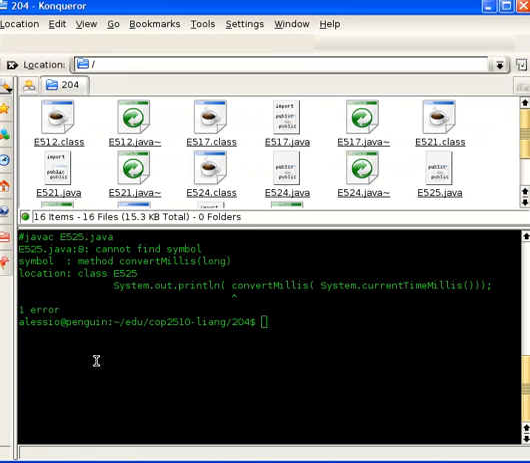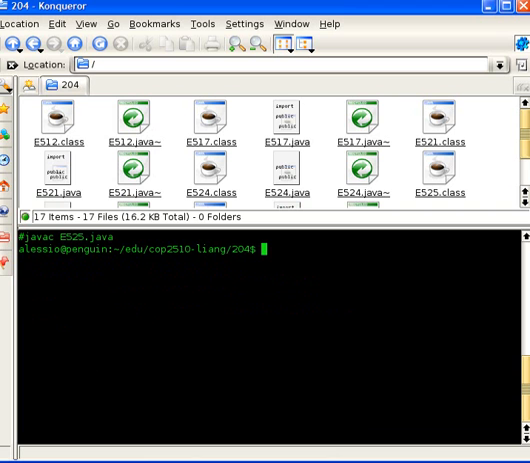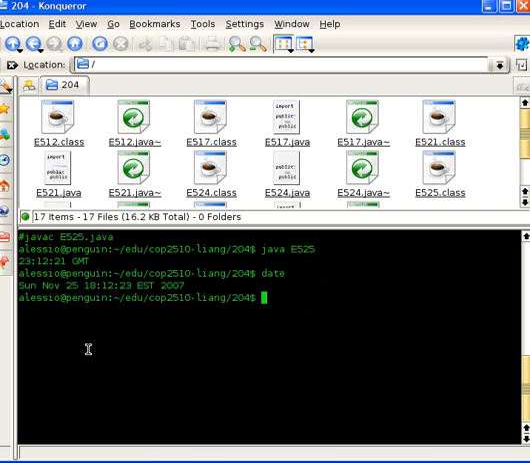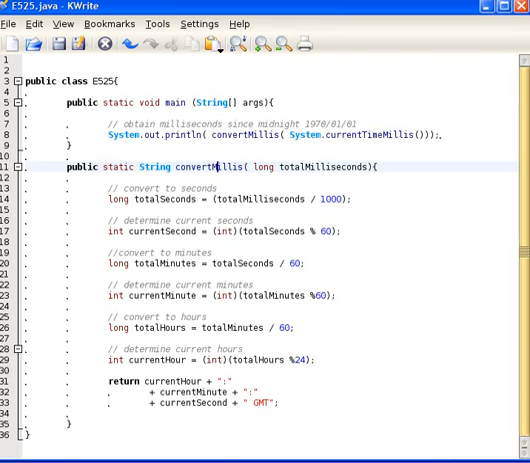Back to the compilation window, javac E525.java. And java E525. We make sure with the date, and this is correct. It's always a GMT versus Eastern time thing, but everything else is correct. So let's go back to the code, and we are done with this exercise.